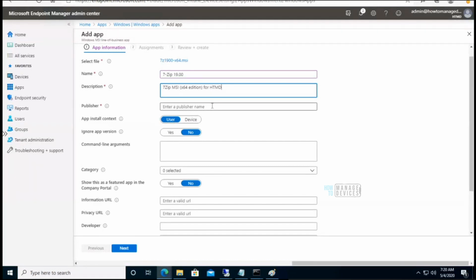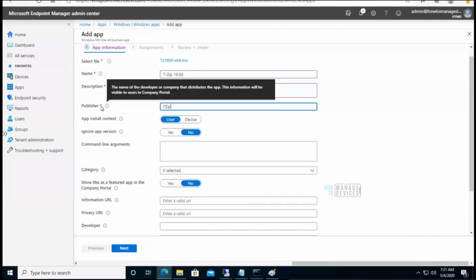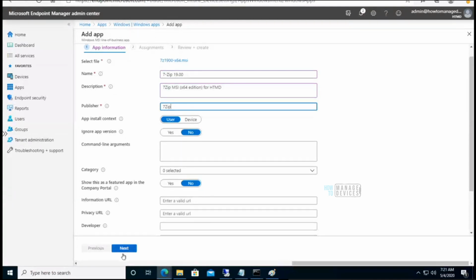The user context is already populated. I don't know who the publisher is, so probably I will select 7-zip itself. I don't remember the company name. All these star marks are mandatory, so you need to fill those things. Otherwise, Intune won't allow you to click next.